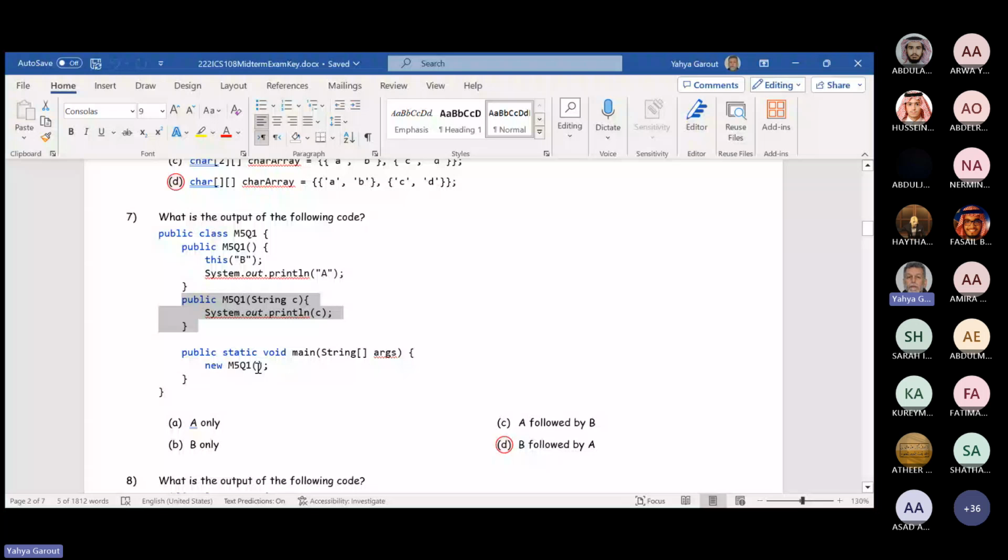Remember that we went to the constructor without arguments, the default constructor, and this took us to the second constructor, and the parameter is B. So the string B is stored in the parameter C, and you are going to print it out. So B is going to be printed. Then you go back to the first constructor to complete it. Remember that this takes you to the second constructor. Once you are done with it, you complete the first constructor. So I printed B, then I continue and print A. So you are going to get B followed by A.